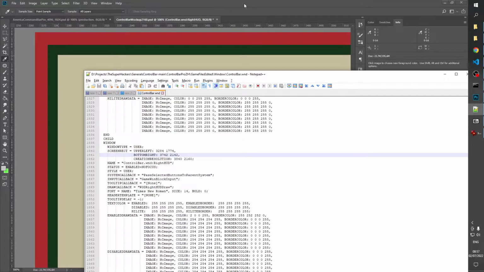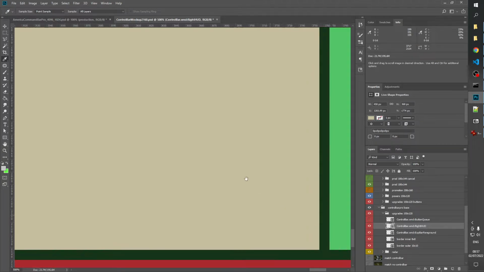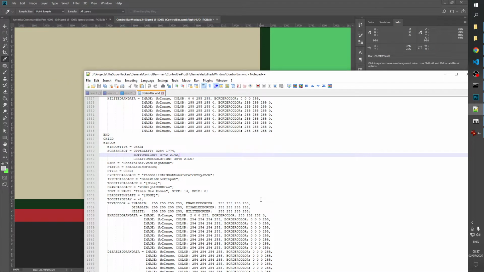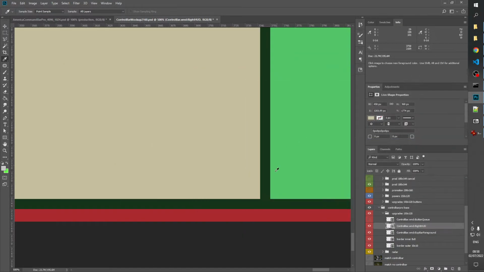So yeah, the upper left is here, and the bottom right is here. You need to sample not on the last pixel, but next to it, like here, which would be in this case 3742, 2142. Let's double check if this is correct. Yeah, there it is. 3742, 2142. So this is how you transfer the coordinates, and then in game it will be in this position, the same way you have designed it here in your mockup file.